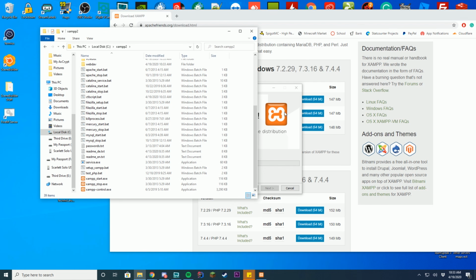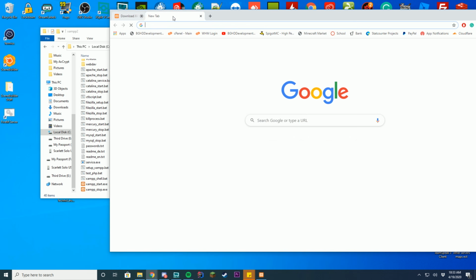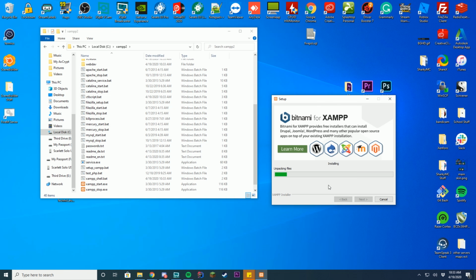So this is where we're going to go next, and we're going to create our databases and users and everything that's required to get the server up and running and working. We no longer need the XAMPP folder back here, and we're just going to close that and leave this minimized for now.